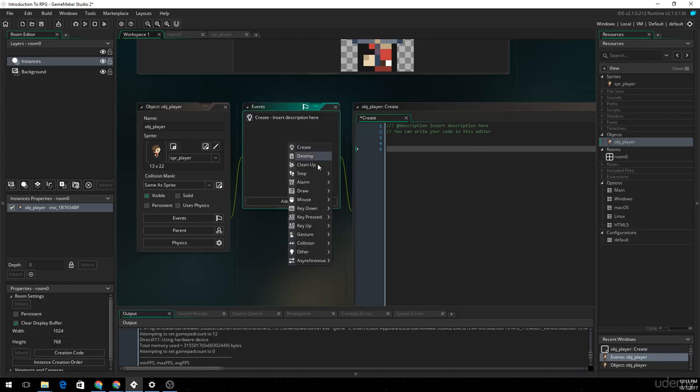If we right click and click on add event, and we click on step, any code that we write into that step event will be run all the time. If there's 60 game frames in a second, that code will be run 60 times in a second. If there's 30 game frames in a second, it will be run 30 times in a second.